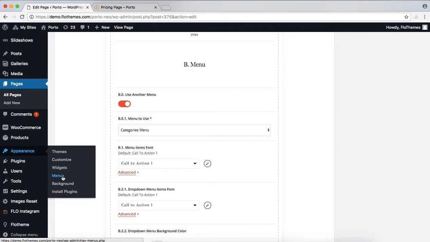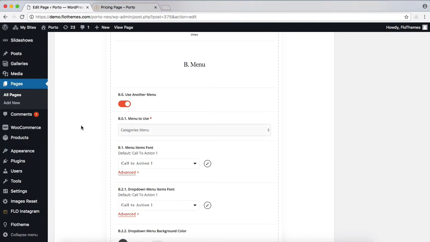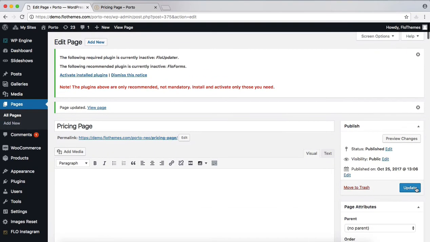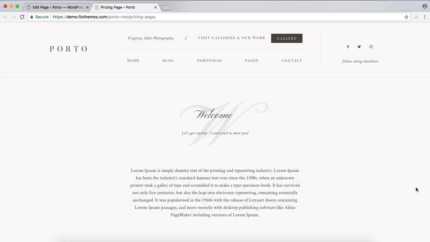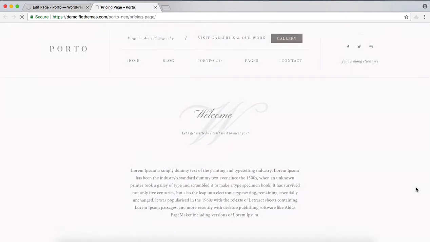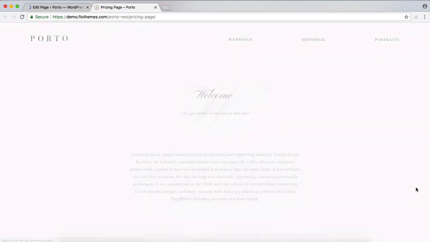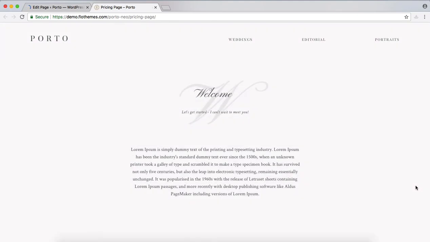In this section, you can create a different type of menu and have, let's say, only several pages or several categories. So I'll select categories menu, and at this point, I'll just go ahead and click on update. I'll then go over to my page, refresh this. Okay, and as you can see, my header over here changed accordingly.